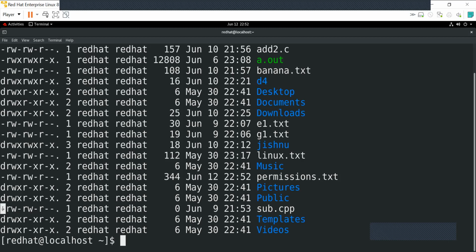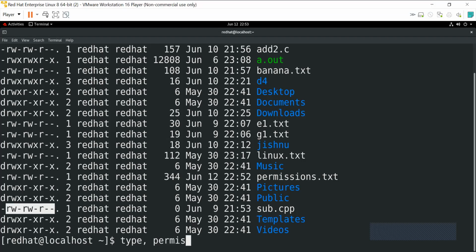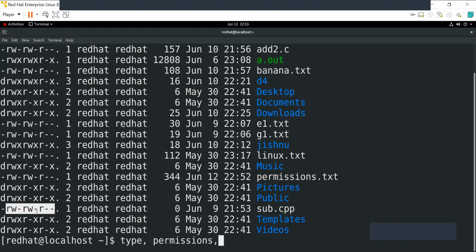This first position represents the type of the file. Next position, this is the permissions up to here. The 9 positions will come under file permissions. What is he having? So we have to discuss about these permissions only.